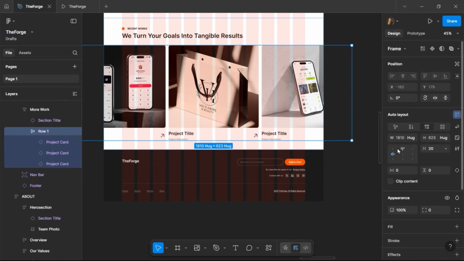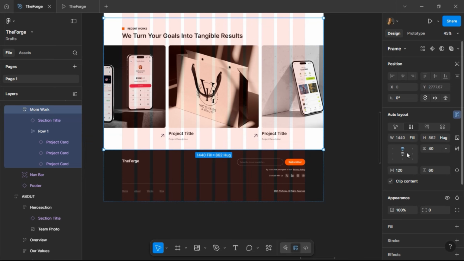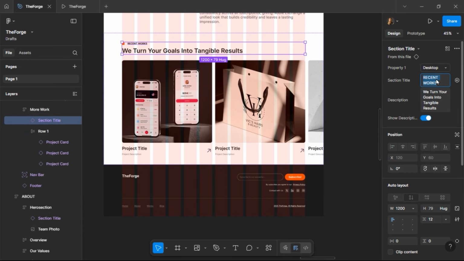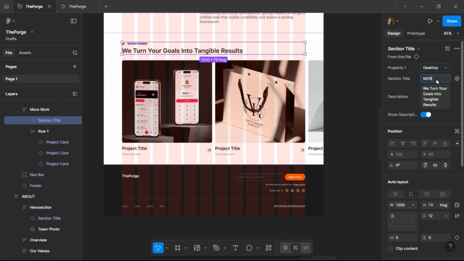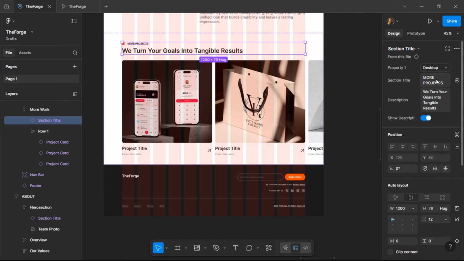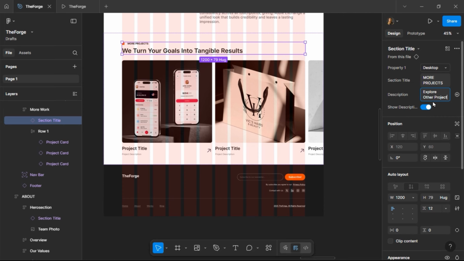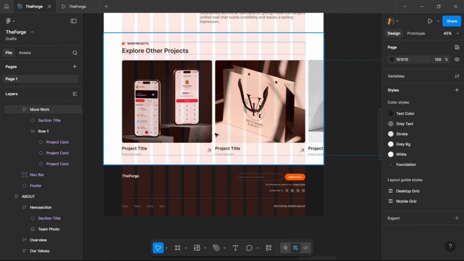So this particular one, I'm just going to add, okay, there's already auto layer on this. I'm going to change this to this. All right, so this is what we're looking at. So I'm going to just edit what we have at the top there. So I'm just going to call this more work or more projects. And then I'm going to say explore other projects. All right, so that's basically it.